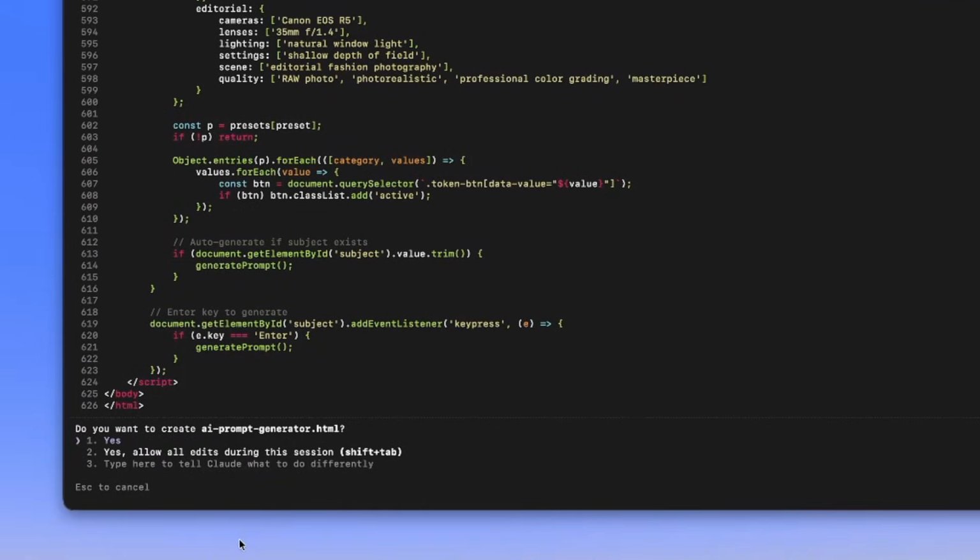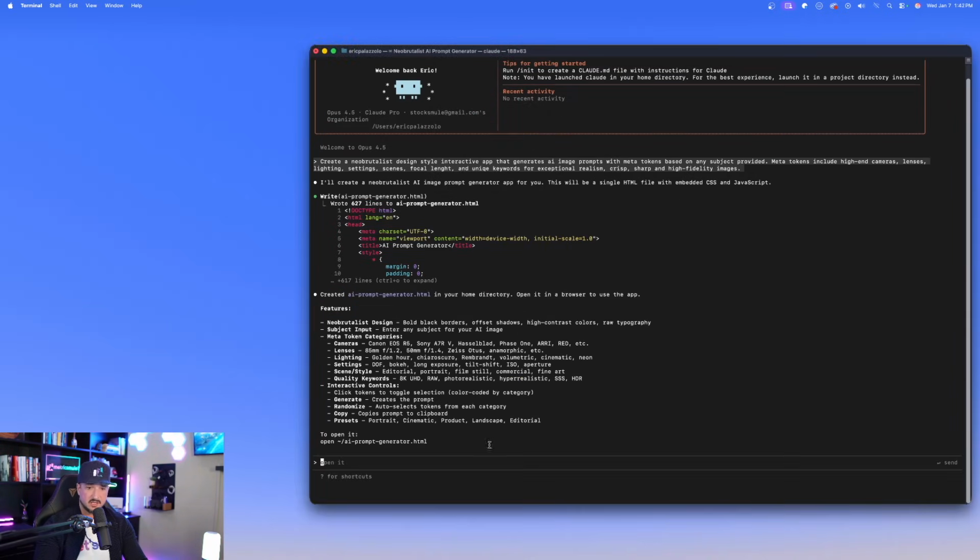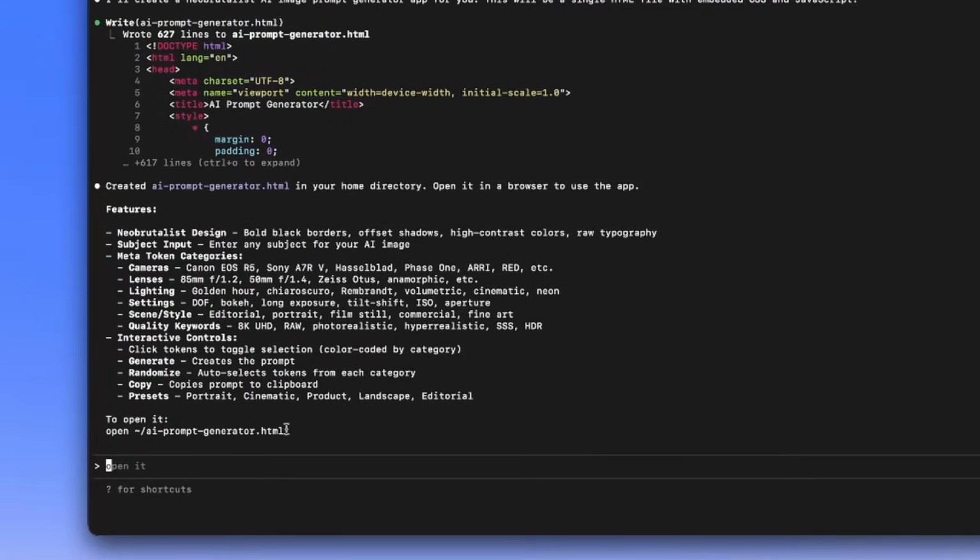There it is. Now down here below, do you want to create AI prompt generator? Let's go ahead and say yes. Hit that enter button, and now we're off to the races. It's going to say, do you give it permission? We're going to go ahead and say yes. Okay, and now just like that, look, to open it, open AI prompt generator.